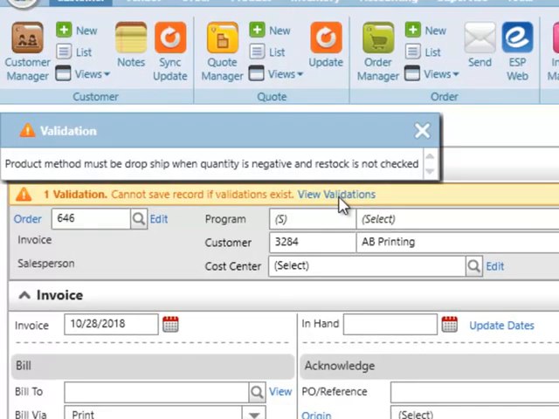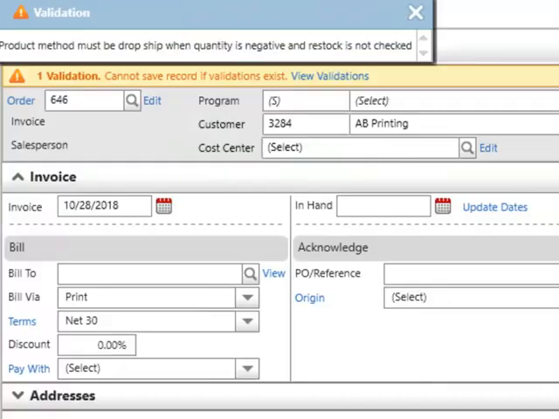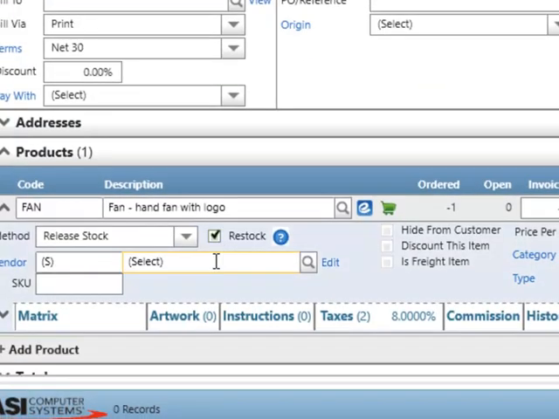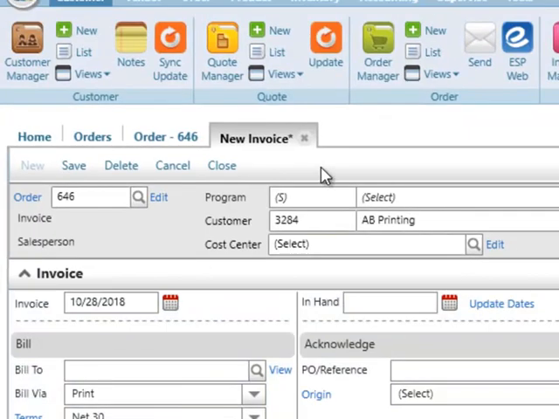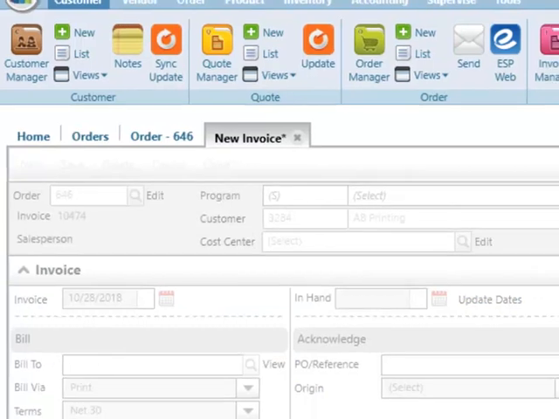A validation message will display when entering a negative quantity on an invoice without checking the restock checkbox. We go down and check our restock box, and now the validation message disappears. We'll go ahead and process this invoice.